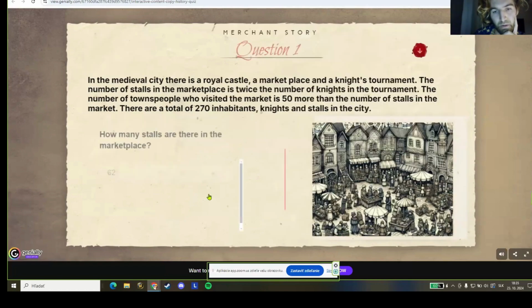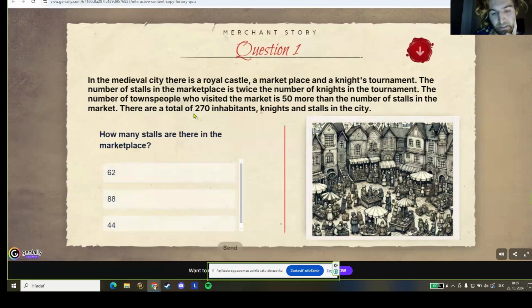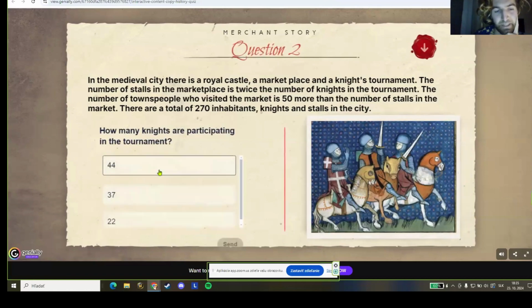You click again, and there is a math word problem you need to calculate. There are some answers, but only one is correct. So I am not very good at math, but maybe 44 is okay. 88 is right. The children are transferred to another question.